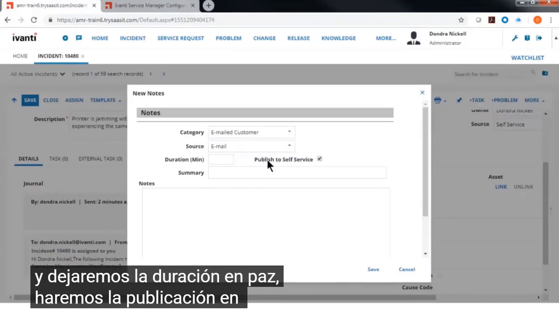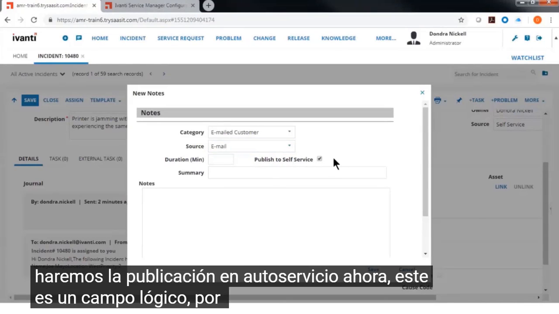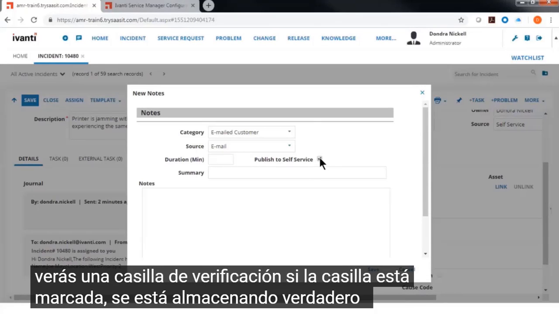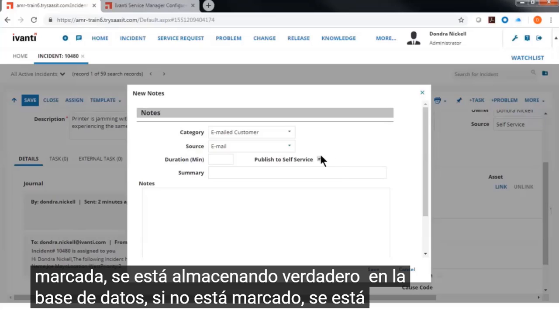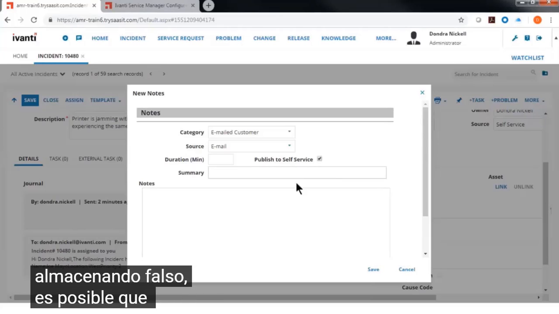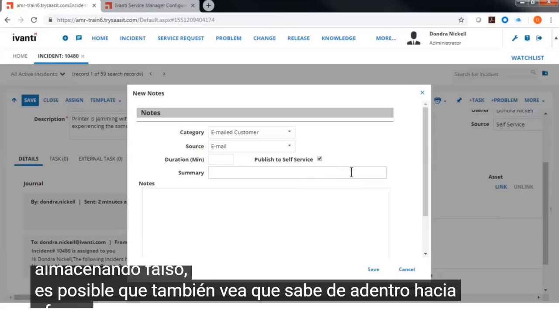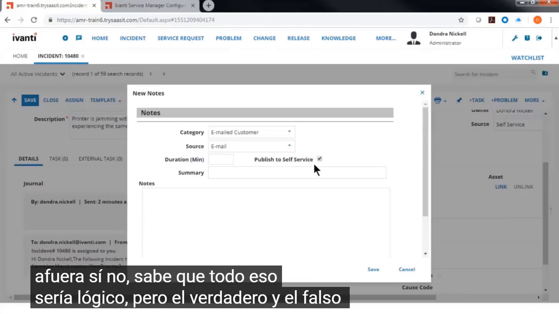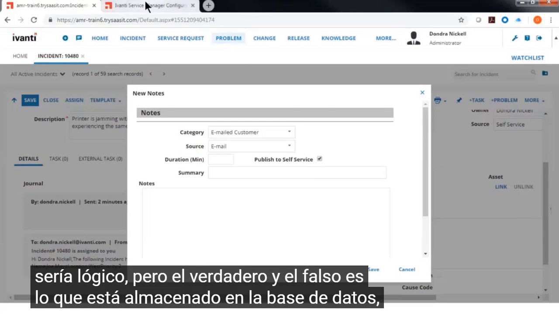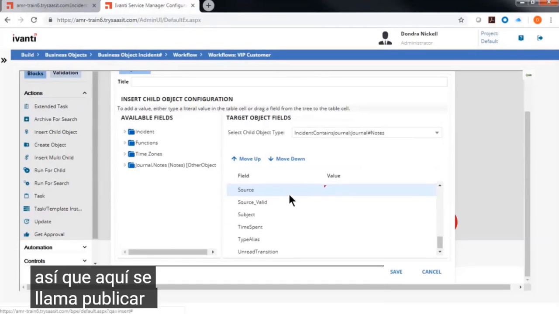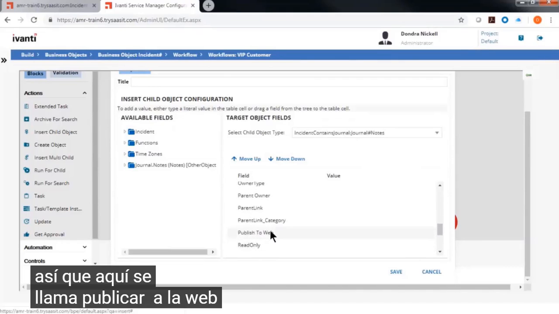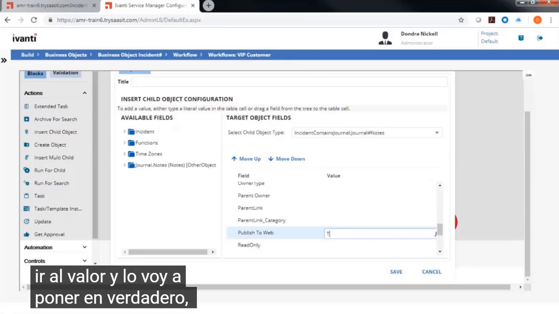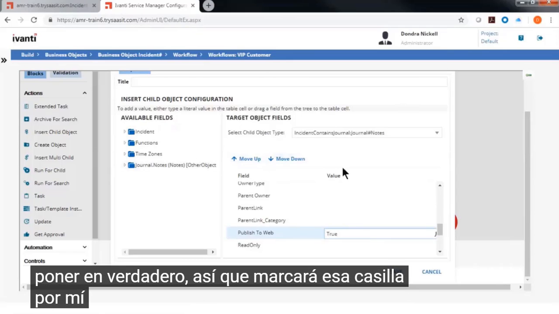We'll do the publish to self-service. Now this is a logical field, so a lot of times you'll see a checkbox. If the box is checked, it's storing true in the database. If it's not checked, it's storing false. You might also see in, out, off, on, yes, no, all those would be logical. But the true and false is what's stored in the database. All right, so over here it's actually called Publish to Web. There it is. Go down to the value, and I'm going to put in true, so it will check that box for me.